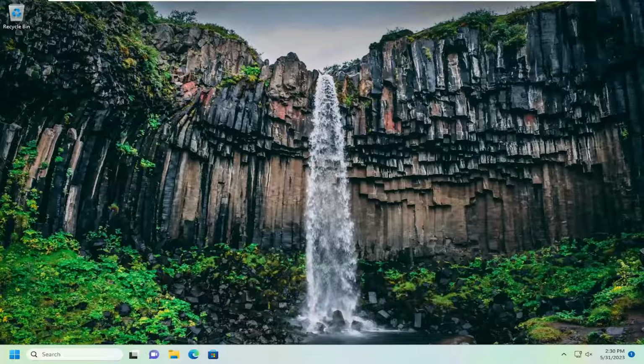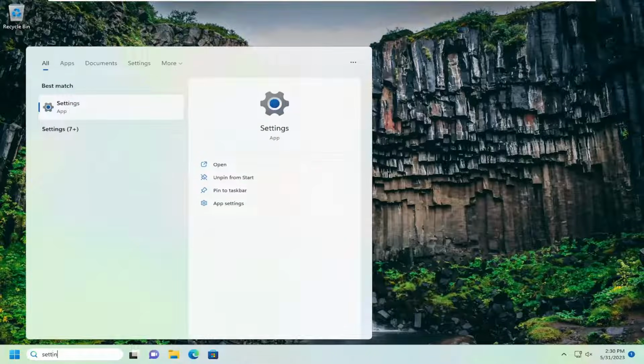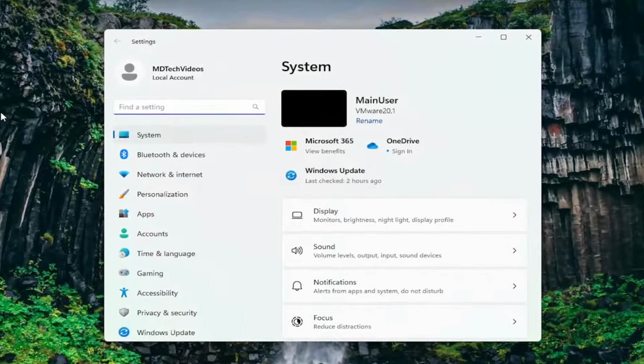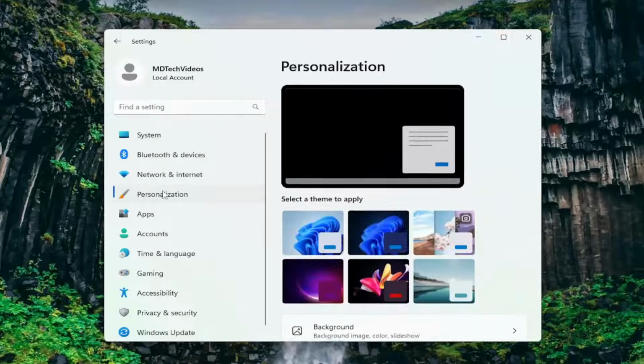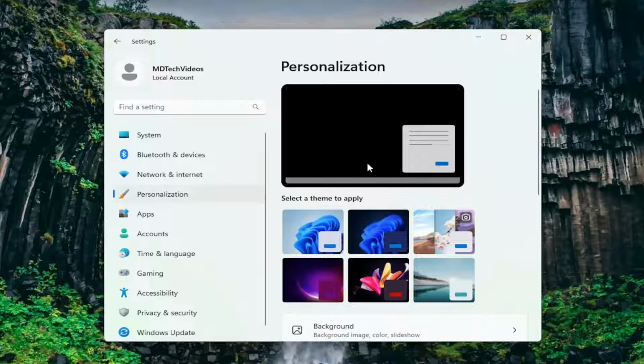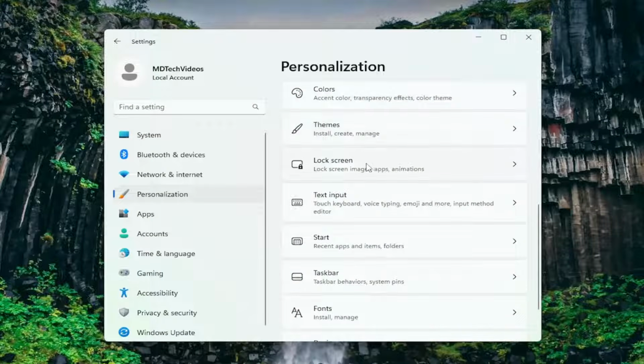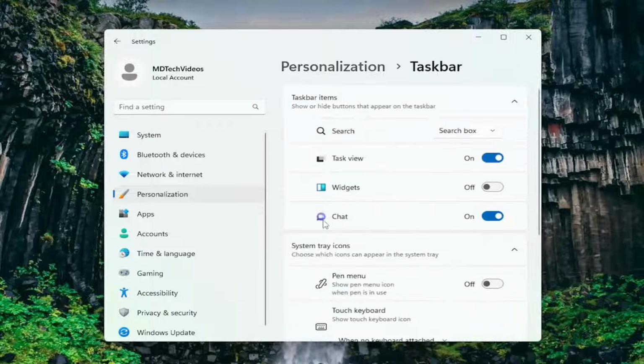So we are going to start off by opening up the search menu, type in settings, best match should come back with settings. Go ahead and open that up. On the left side, you want to select personalization, and then on the right side, you want to scroll down and select taskbar, and go ahead and left click on that. Where it says widgets, you want to slide it to the off position, and that's all you have to do.